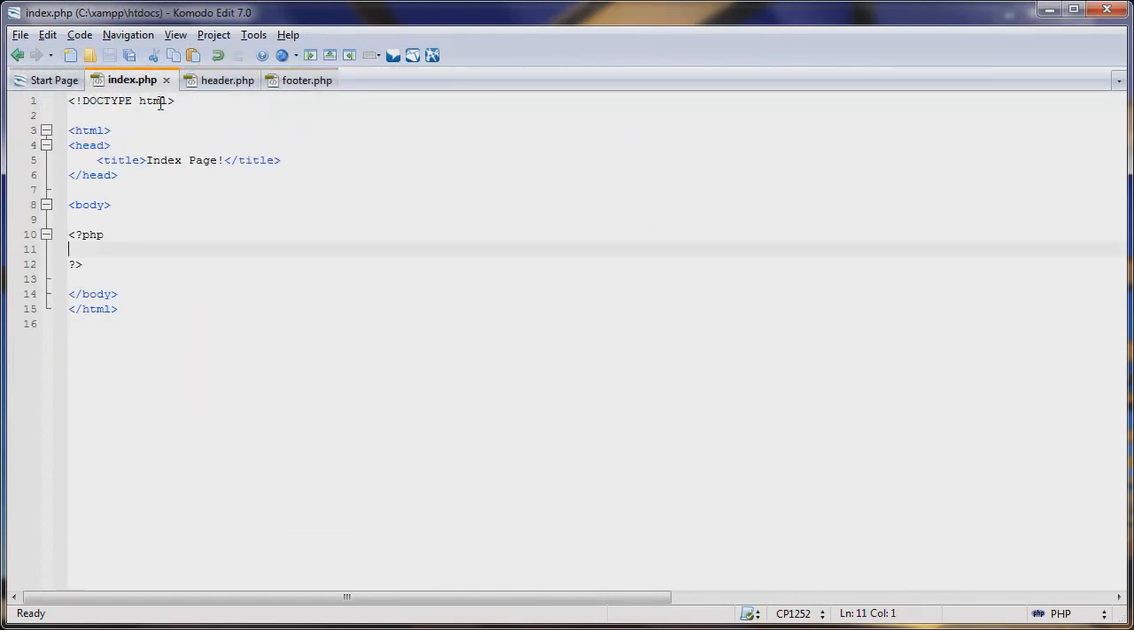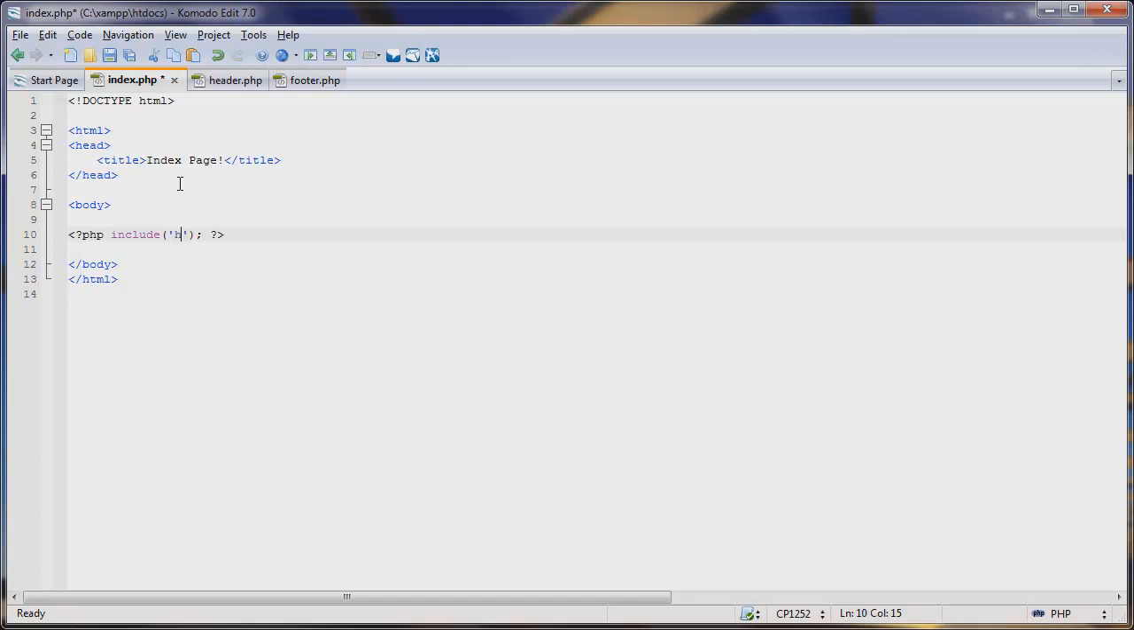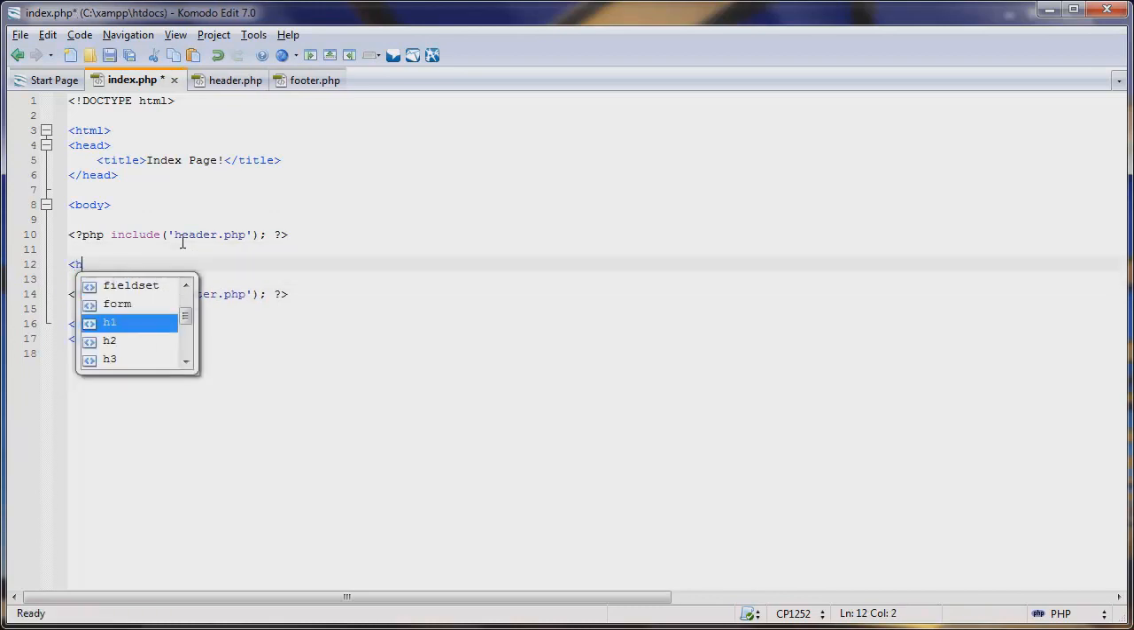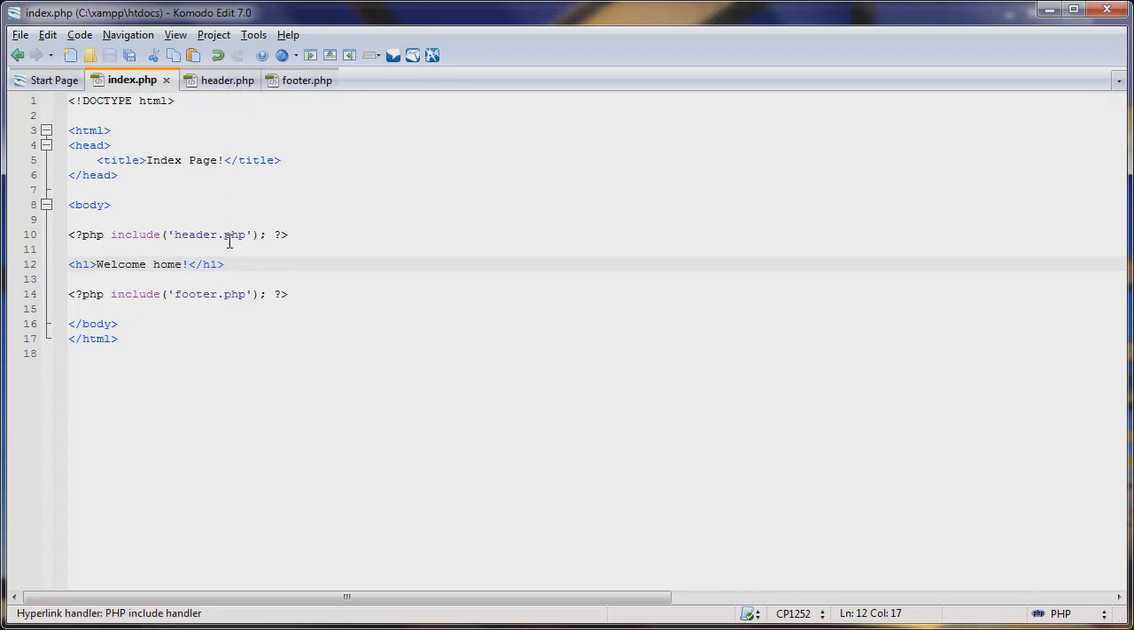And we'll go to our index. And we want to use some code here. So what we're going to do is we can actually make this one line if we'd like. And we will say include, and then in parentheses, put a semicolon. Parentheses, we'll have quotations. And we will say include header.php, and then we'll copy that line of code and drop another line and call this footer. And then here we can have some HTML. So let's have an h1 tag saying welcome home, and there we are.